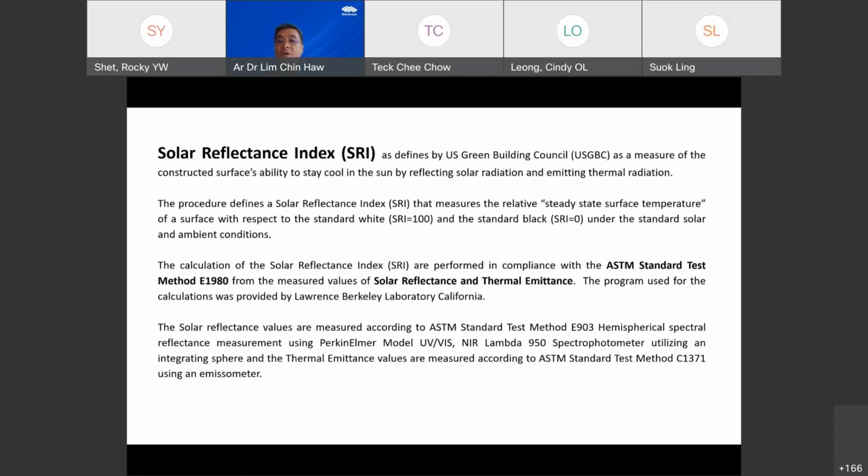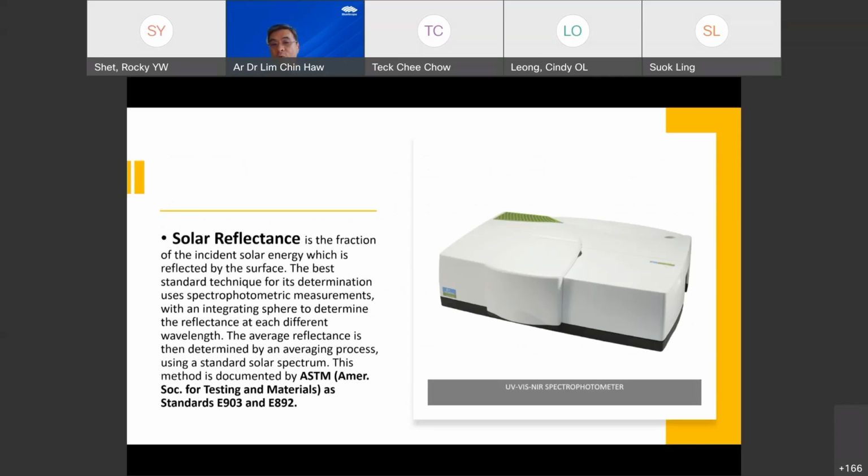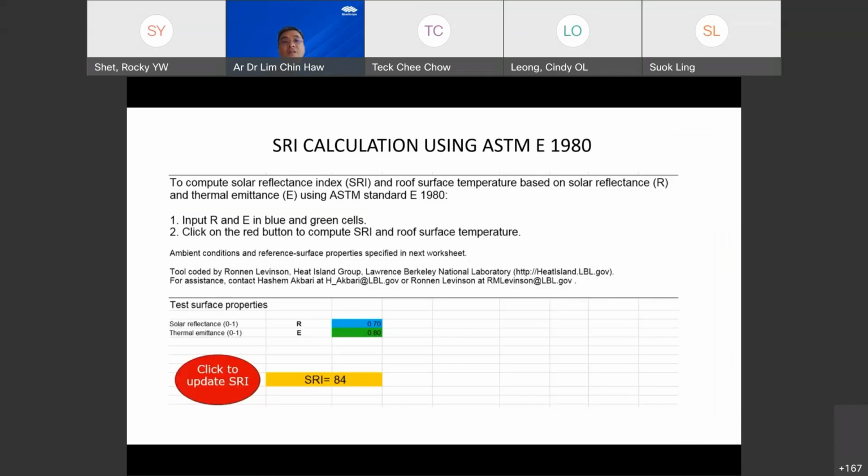Okay, this is a picture of the UV-Vis-NIR spectrophotometer that is used to measure the solar reflectance. So if you have roof materials like a metal deck roof or some coating that you want to see the solar reflectance of, you need this equipment or instrument to measure it. It's under the ASTM standard of E903. Right? Okay, so for the SRI calculation, once you have the solar reflectance and the thermal emittance of that material, you can actually calculate the SRI.